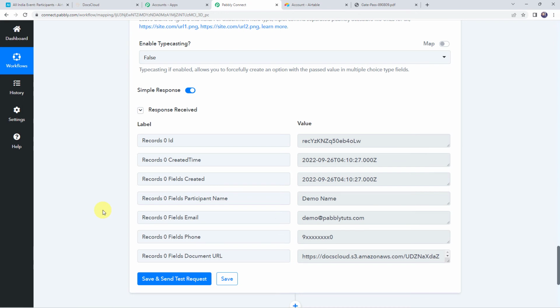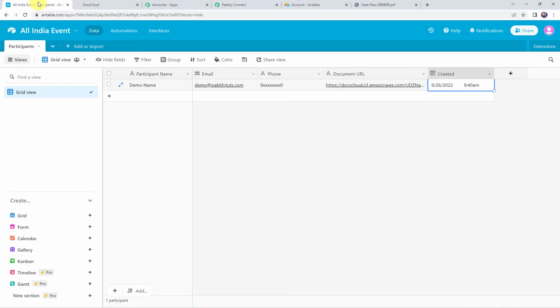Okay. Now, as we have set up an automation, this is a one-time process. Next time, whenever you're going to add a data to your Airtable base, automatically a new document will get generated and the same document URL will be saved in your Airtable base once again. So now we are going to check this in real time, whether our integration is actually working fine or not. So let's move to the Airtable base.